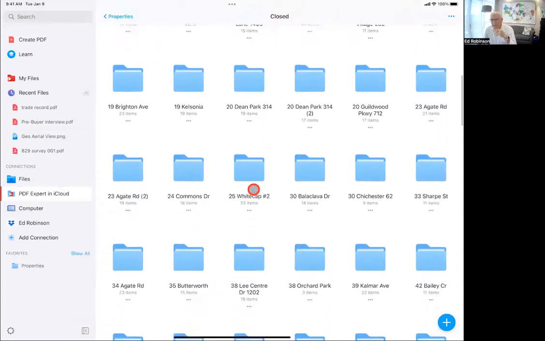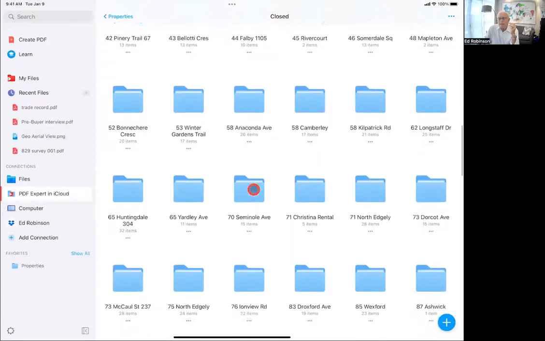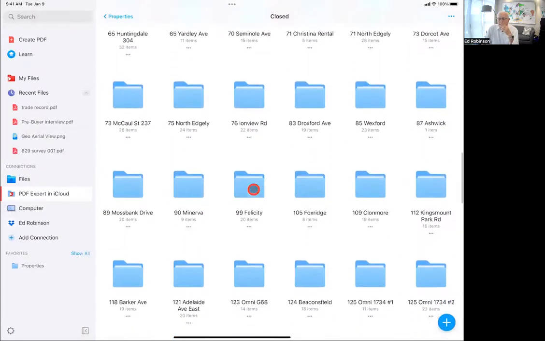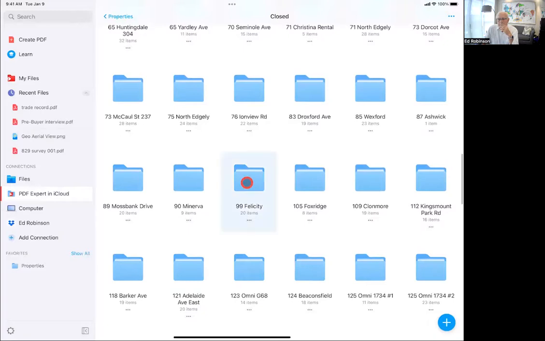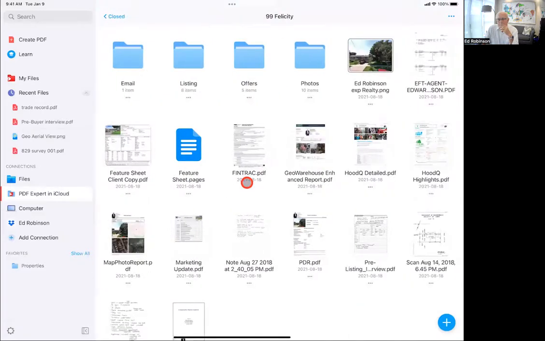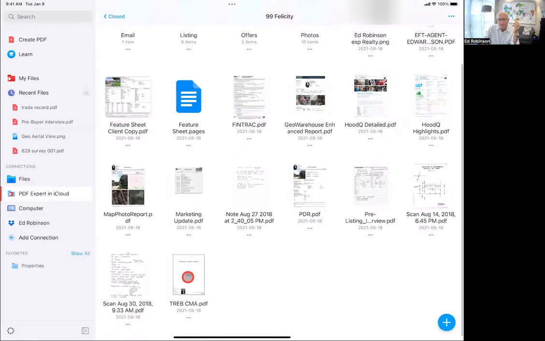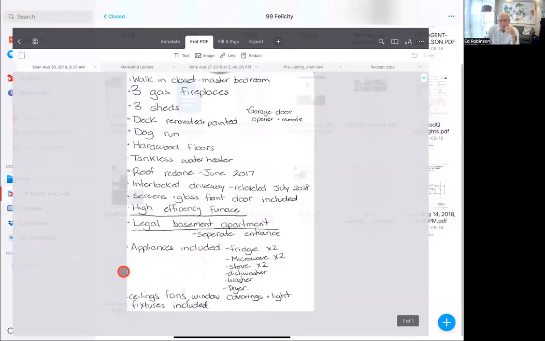I want to go down to 99 Felicity. This was a deal that closed while I was down south. And here's the paperwork. There's my commission check going into my bank account. There's all the photos of the property, everything about the property, all the details. My CMA is down here, scanning that I did. In this case here, I'll just open this up.